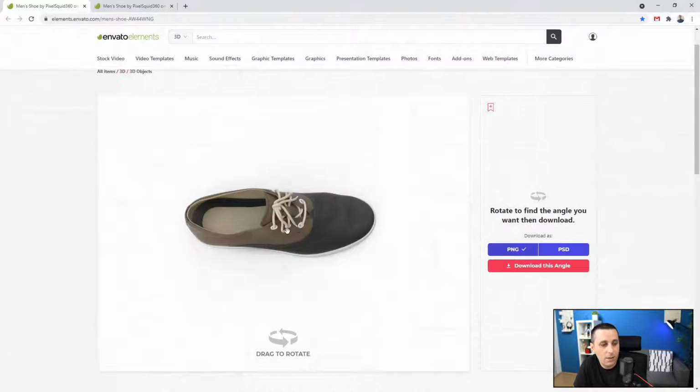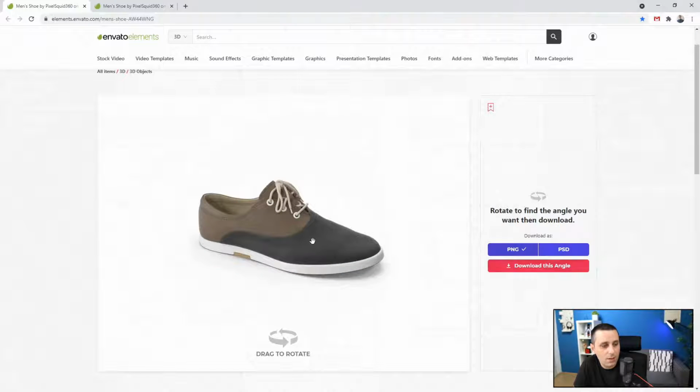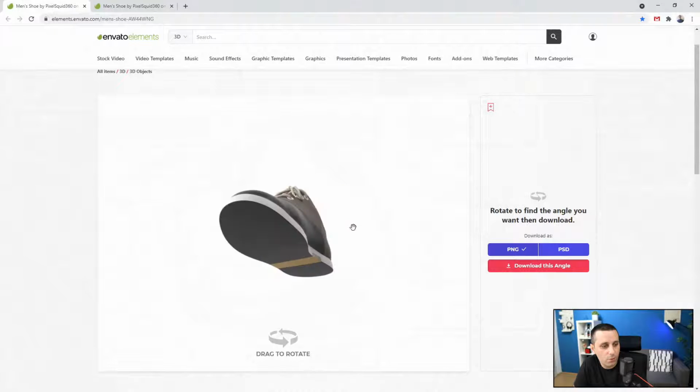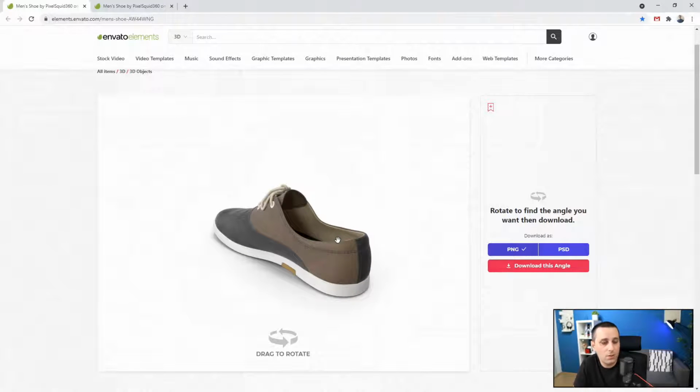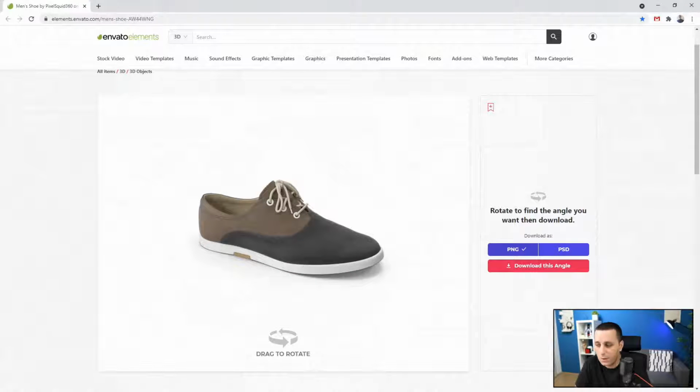I downloaded that angle, then I went to something like this, downloaded that angle, then from the bottom, from the top, from the front, from the back. You get the idea. So you rotate the shoe, you download all of the angles that you want, and basically what you get at the end is something, let me position it right here, something that looks kind of like this.